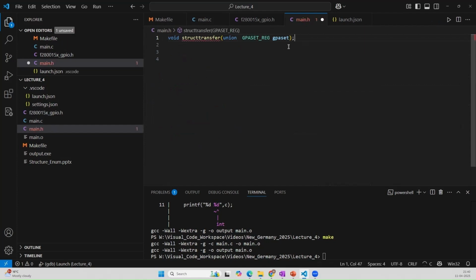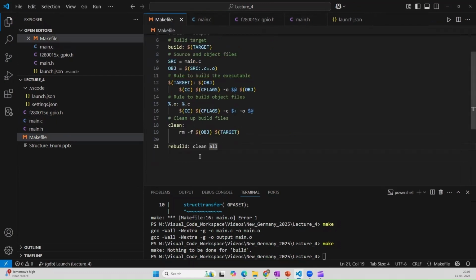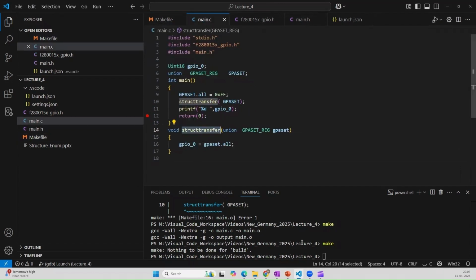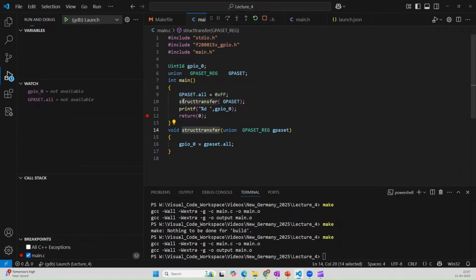So let's try to do this. We have declared the function and name in the main.h file. I also highly recommend you type rebuild clean all in the makefile, which we missed in our previous lecture. Now you come to the terminal and type make. You can see the new files get created. Now let's try to launch or debug the code.